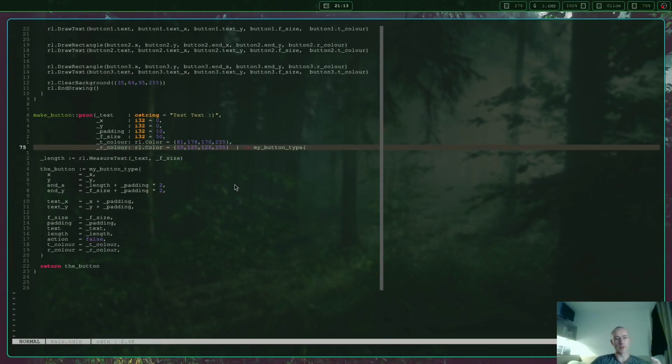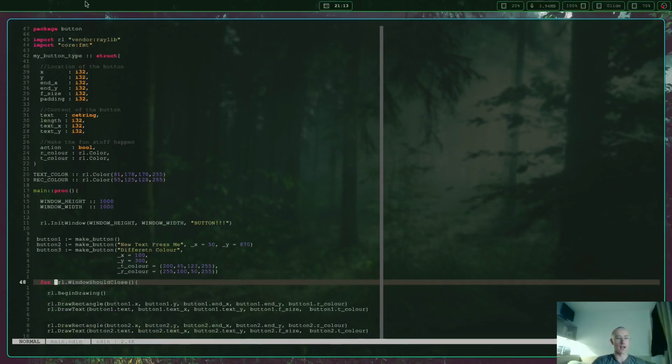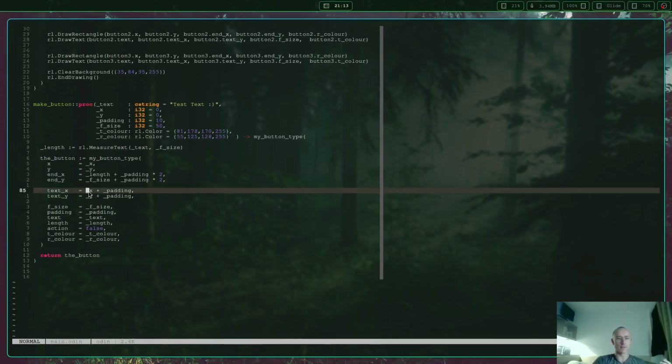So the way I'm doing the padding is first we're drawing the rectangle at the regular X and Y location that we pass inside of. But when it comes to the text, it now has its own X and Y location inside of the button struct. As you can see up here, I just added 2 more i32s. And this time they get the X and Y location, but then the padding gets added onto them.